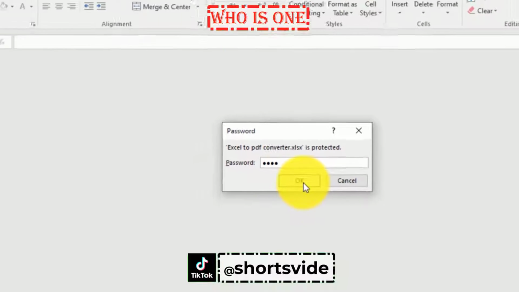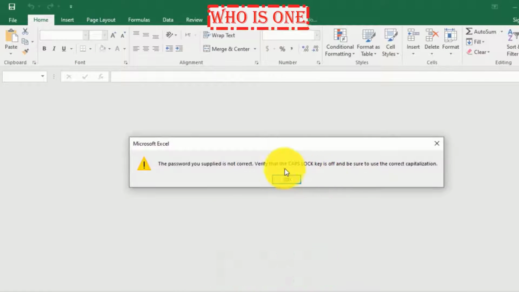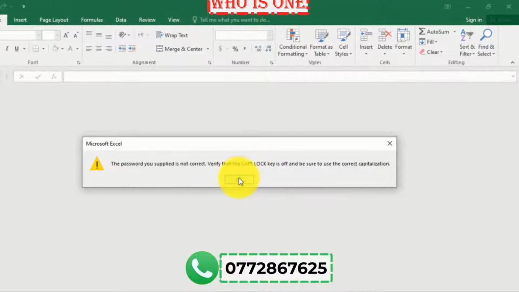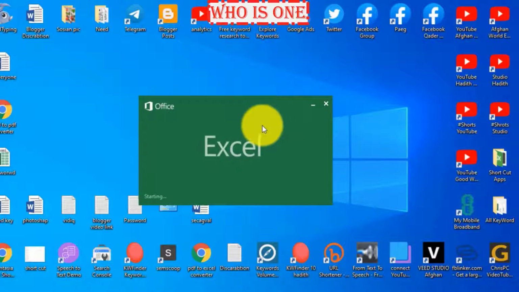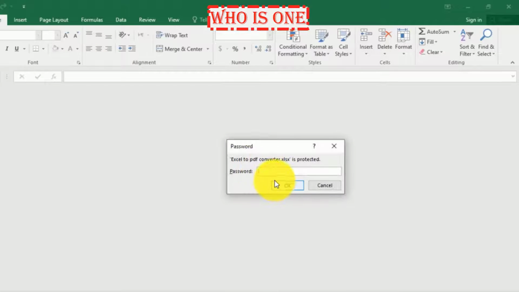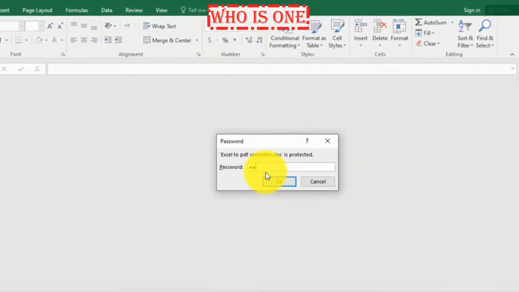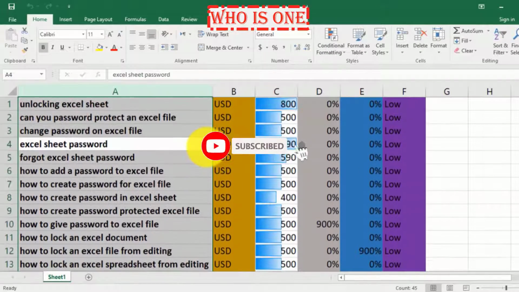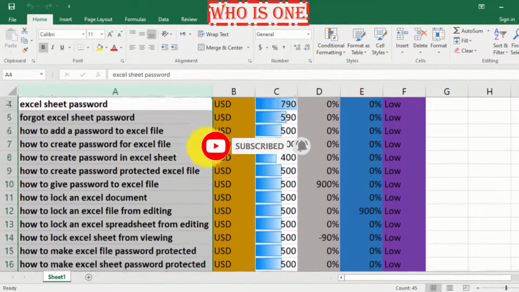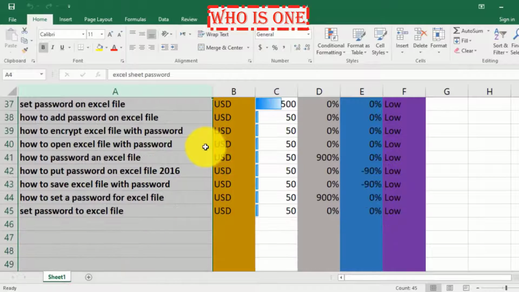Please enter a password. Now if you enter a wrong password, it will say incorrect password. But if I enter 100, the same password that we entered there, you have to click on OK. Now as you can see, the document is now open. So in this way you can password protect an Excel file.